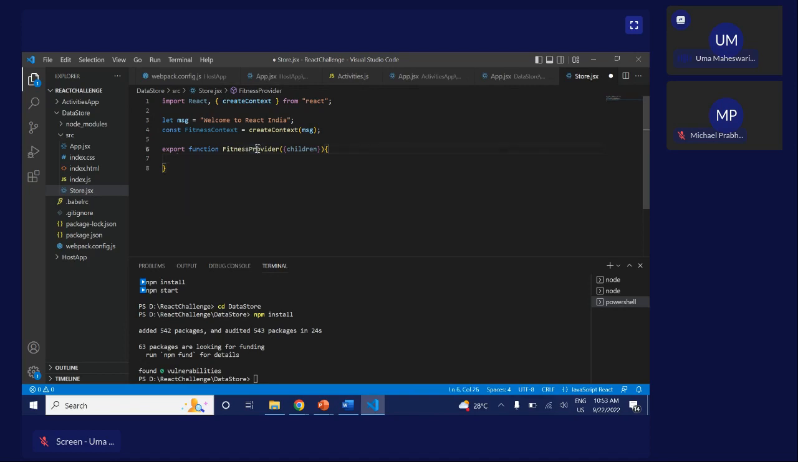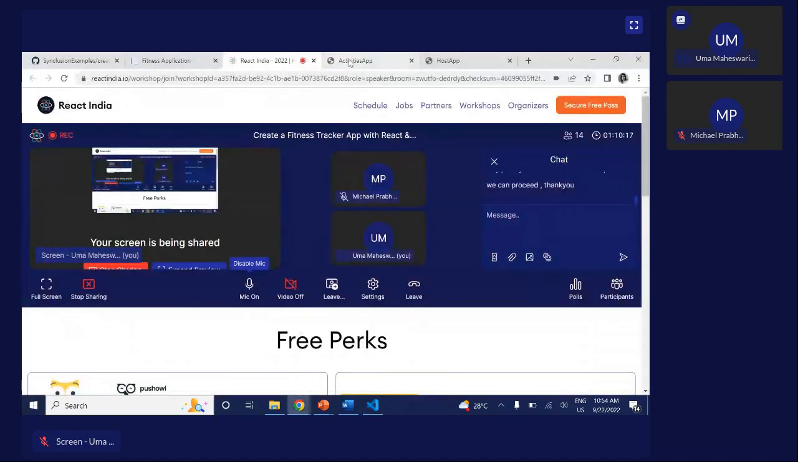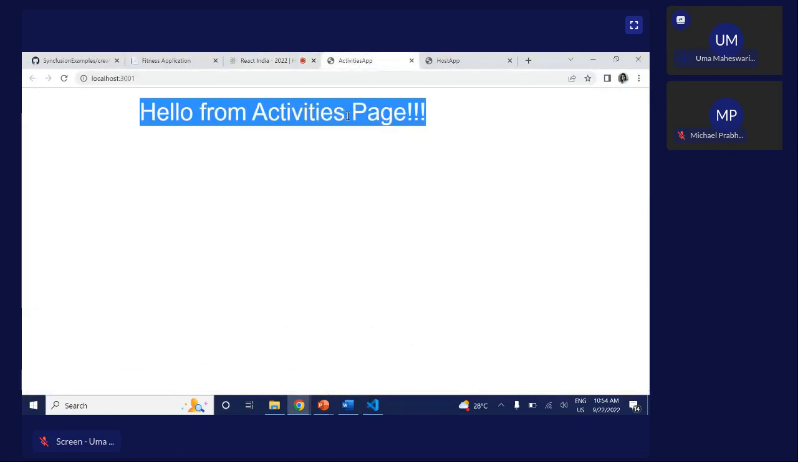So this fitness provider function, we need it. You can see the argument is children. So what I'm going to do is wrap this function around the parent tag. The parent is nothing but, here inside the host application, we have the app.jsx, and this is the container application. Inside this app component of the host, we are going to add our activities app and all. So right now, the activities app content is loaded into this host application.